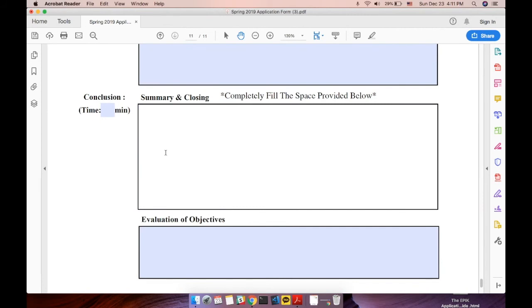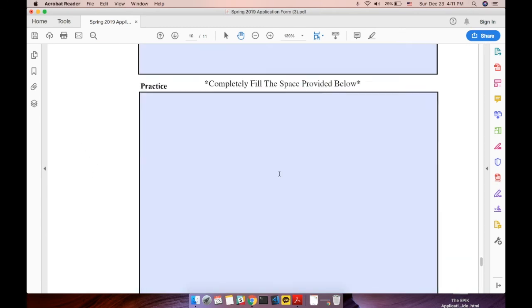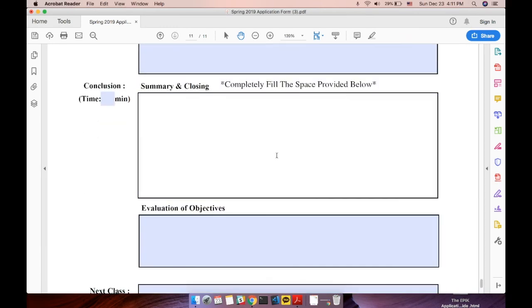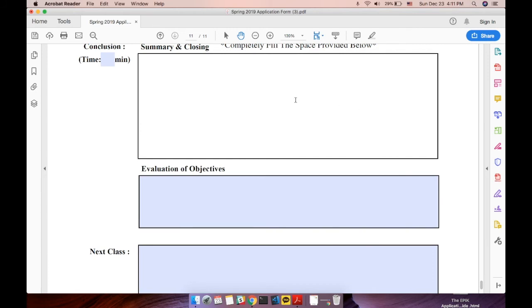So, conclusion. How would you end the class? For here, would you correct any mistakes and errors that you've noticed while students were doing these three phases of the lesson plan? Would you go over the homework? Would you go over the activities that you did if you are doing a handout and whatnot? So basically, how would you end the lesson?